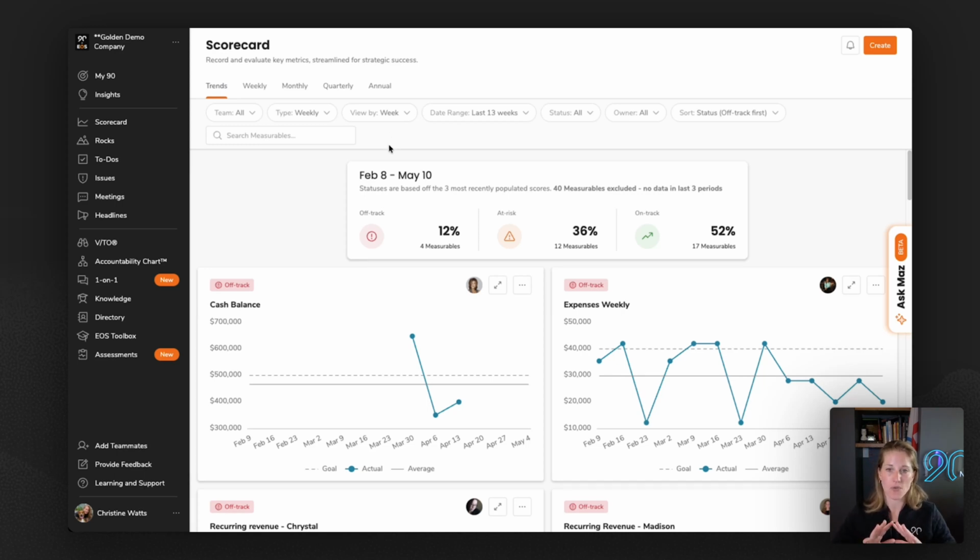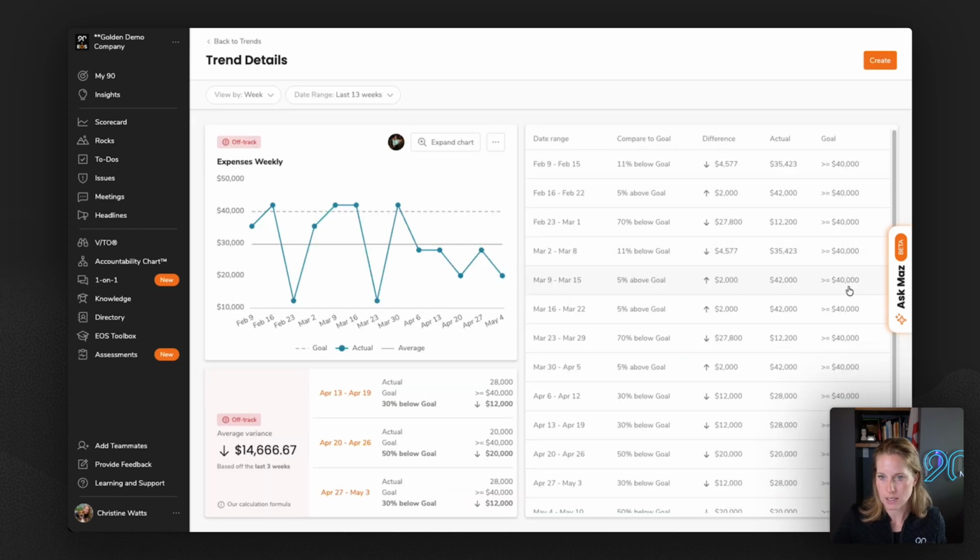My trends view is the final one I'll talk about. This is again a view of all the measurables that I have access to in the account. I can filter it by team. You can also change how you're viewing these numbers, but again, my default is weekly and last 13 weeks. And the nice thing here is I could also say, hey, I just want to view the ones that are off track right now and see what's going on, and maybe turn those things into issues for the team to talk about. Or you can do a deep dive into each one of these and expand the view.